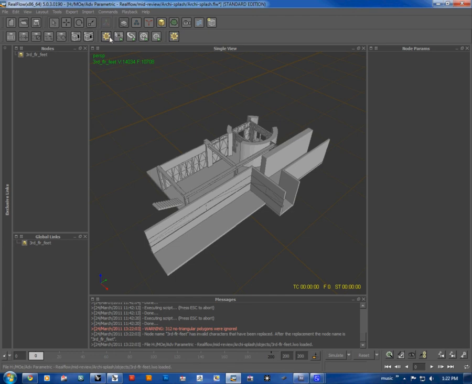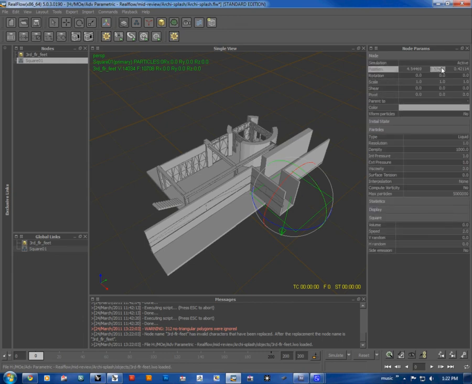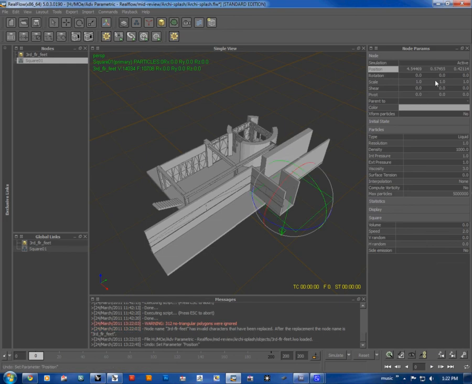So now what I'm doing is adding a square emitter, and that's where our fluids will come from. I'm positioning it in major circulation places to diagram the movement of people as it relates to movement of fluids, scaling it down in order for it to fit nicely within our model.